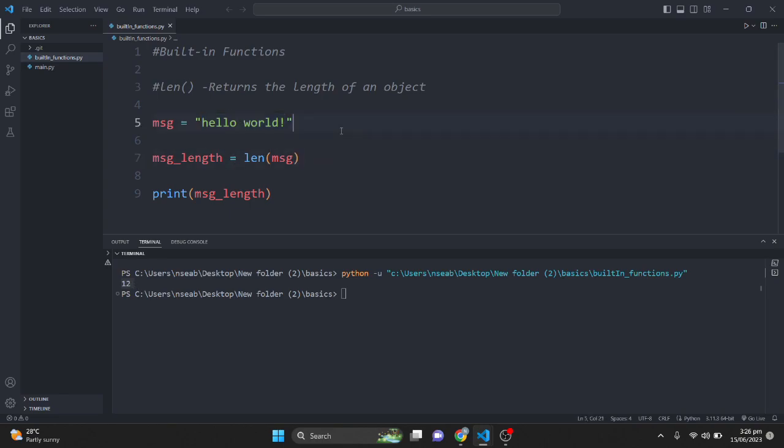If you would care, let's count. H is 1, E is 2, L 3, 4, second L, O is 5. Remember that the white space always counts, so plus this space 6, 7, 8, 9, 10, 11, and 12. So if you would care to count it manually, just so that we understand what we are doing here, you would have 12 returned to us.